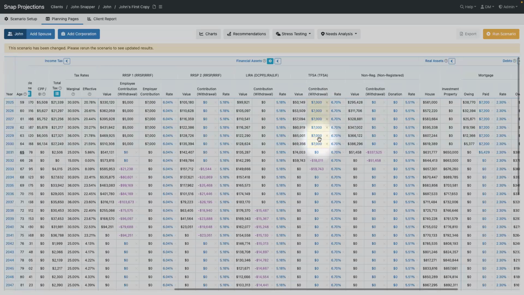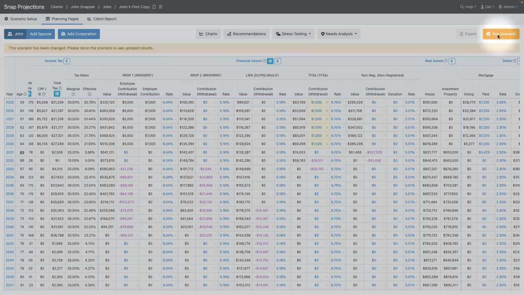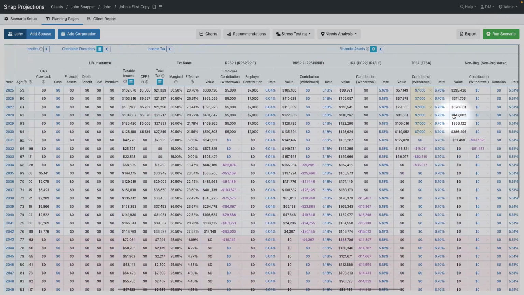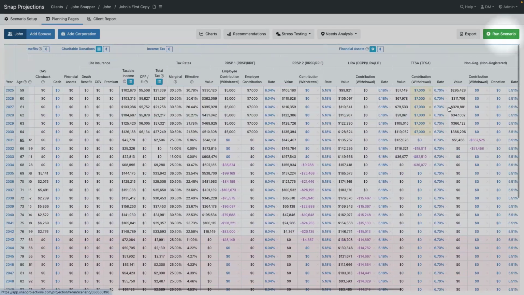And you can now see those cells are highlighted in yellow, which is indicating this is an override that you've input, so it's easy for you to see. The other thing you'll notice is the run scenario went from green to a yellow or orange, just indicating that this plan needs to be rerun and refreshed. Terrific. So now the plan is back in green mode. Those TFSA contributions have now been applied to that account.